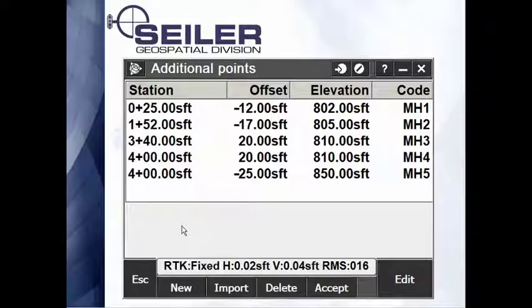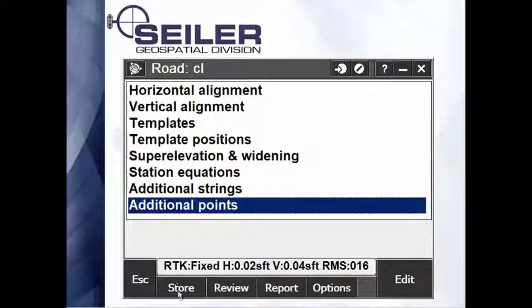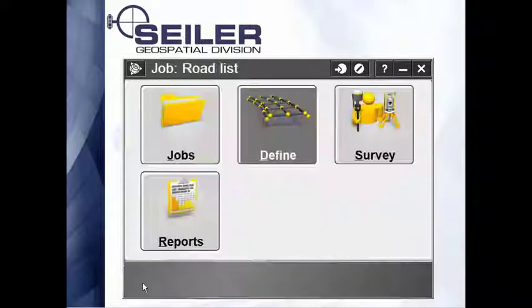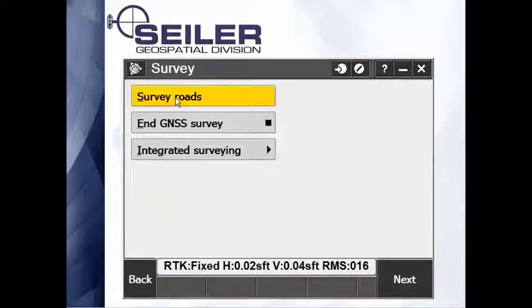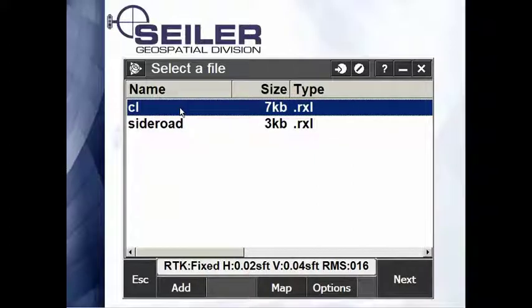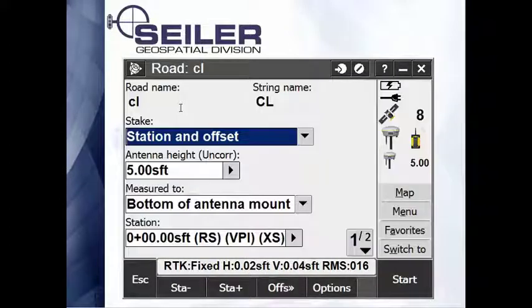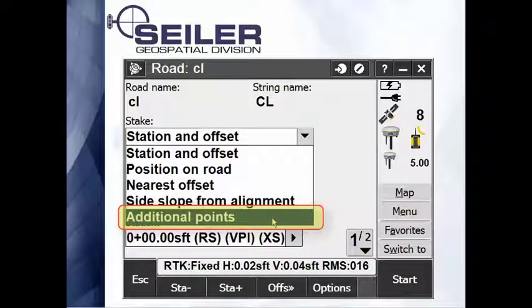So you can see quickly I imported 5 different points: station, offset, elevation, and code. I'm going to accept and store those changes to this alignment. And now when I go to survey a road, I select the alignment that I just attached those additional points to, and then for the stake method, I'm going to go ahead and change it to additional points.